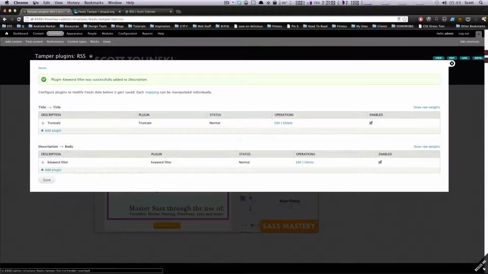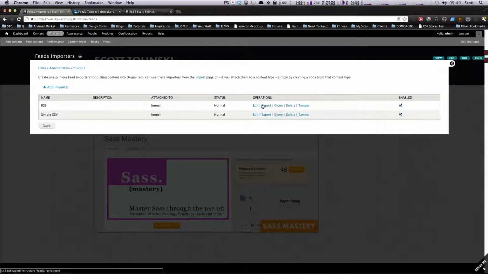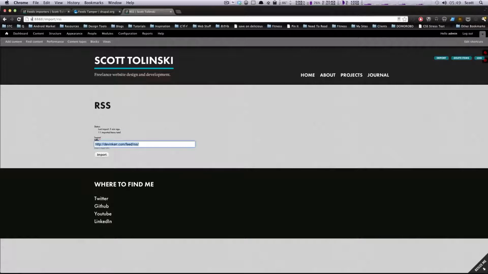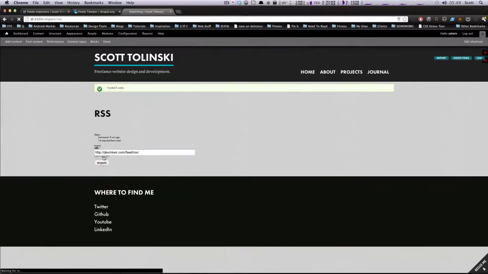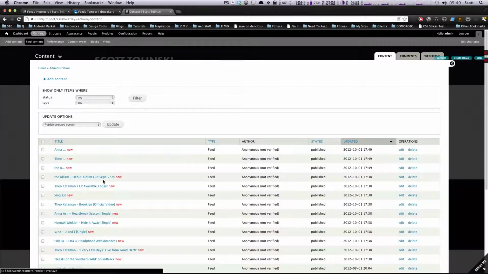Now let's try running our importer. Let's go to Structure, Feeds importers again, our RSS feed, and run this. So our domain /import, now we're going to select the RSS, click import, and let's see what happens. Let's check out our nodes. It says 14 total items are imported, and let's go to Find content so we can see what they are. You can see it's already working great because we have these items here.